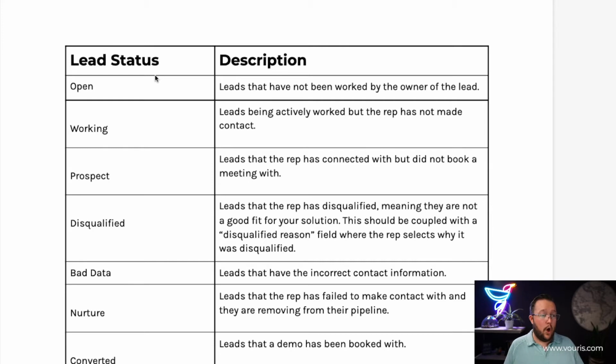The first one here is open. This is very simple. These are just leads that you've never worked before. Maybe someone else had, right? So these aren't just brand new leads, but they're leads that you have never called or emailed. So this is an important one. Once you call or email, then it gets moved into the working stage. What would be nice is if you have an automation set up to where anytime there's an email from the new owner or a call, that it gets moved into working. That's usually good practice.